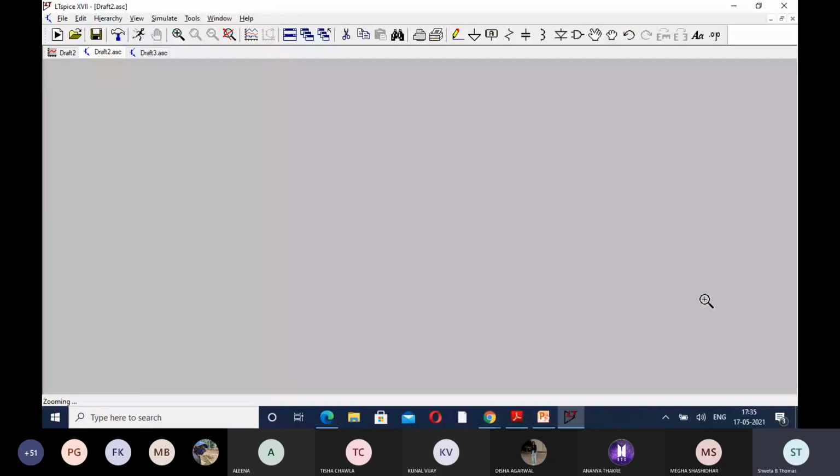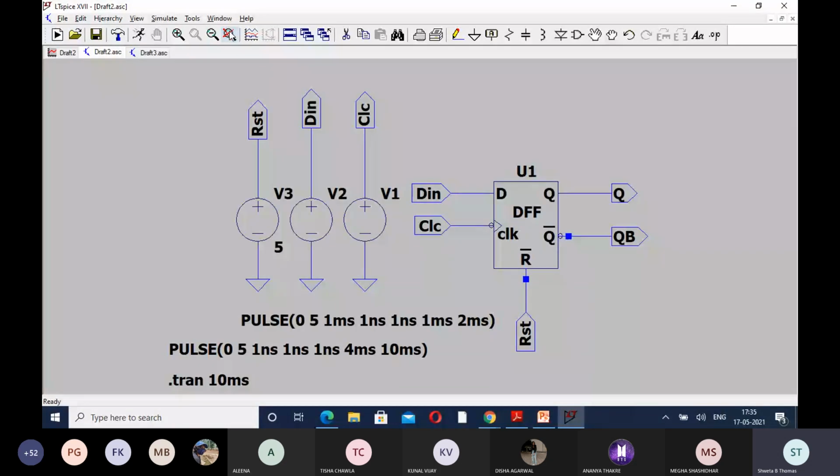Where it is, I don't know. Some setting issue is there. Can you tell me? Yeah, I got it. Okay, fine. I got it. So I just wanted to modify it.